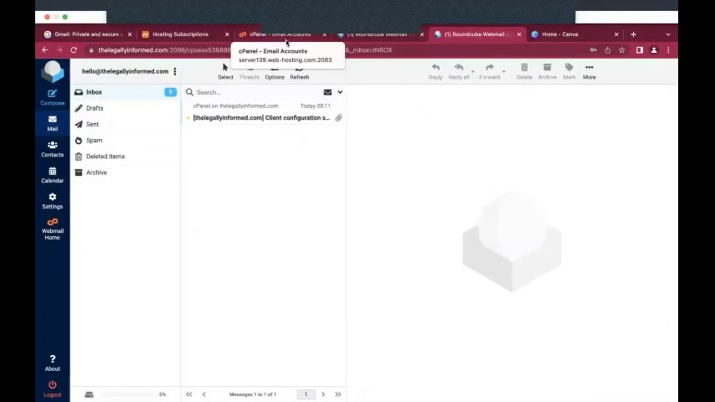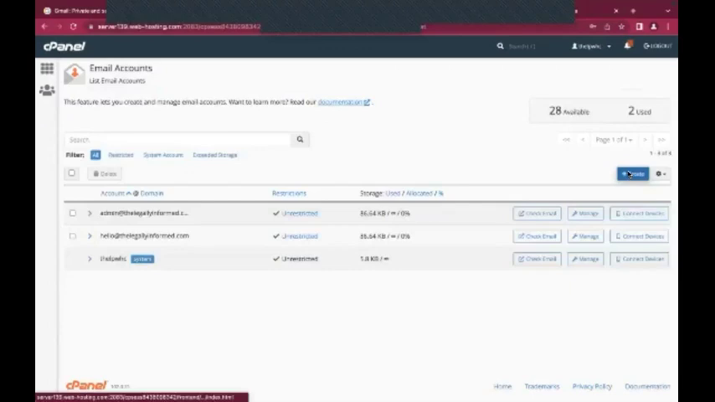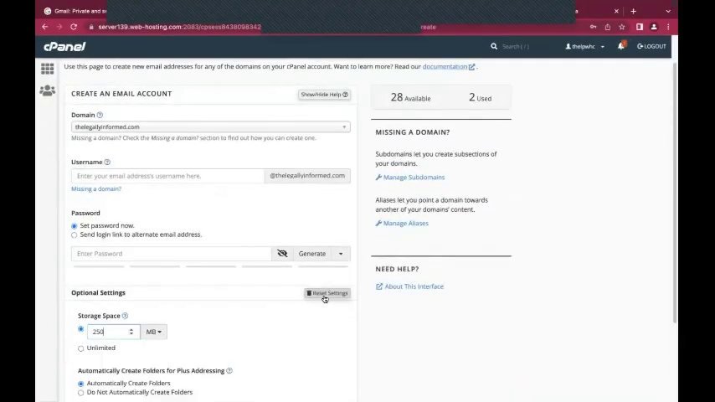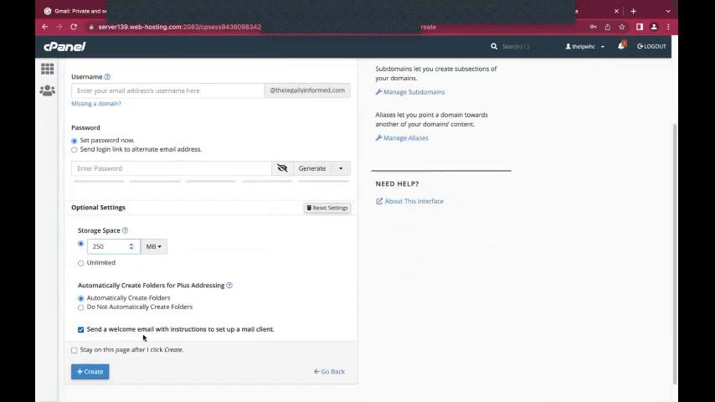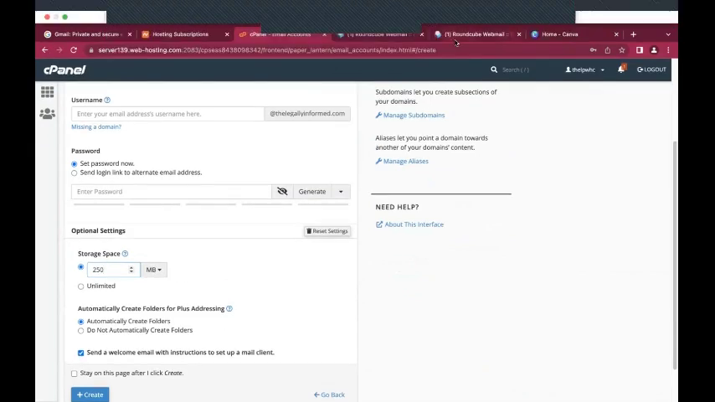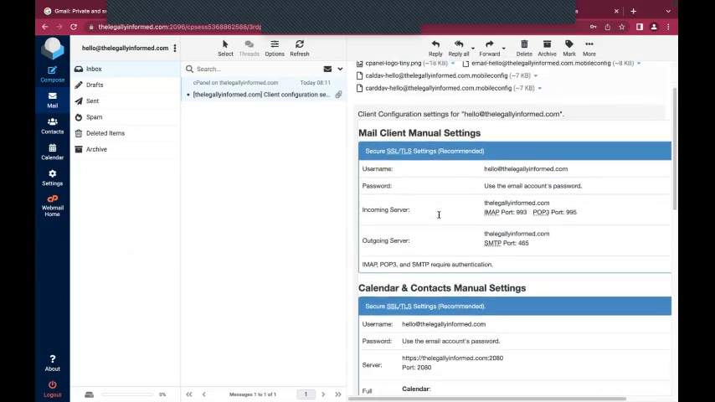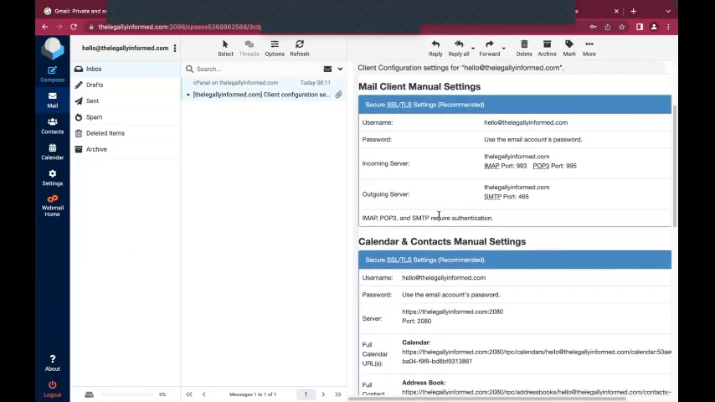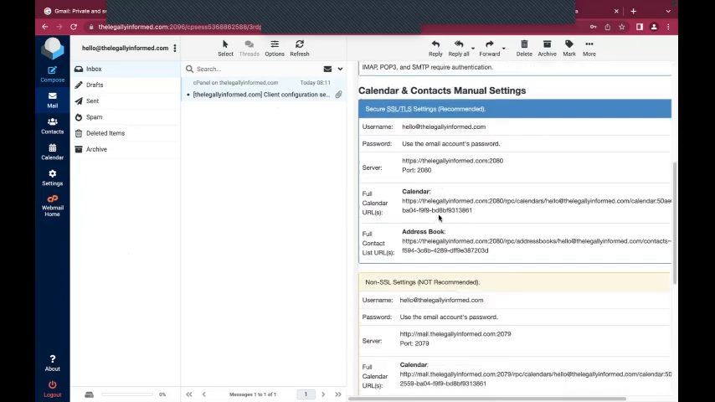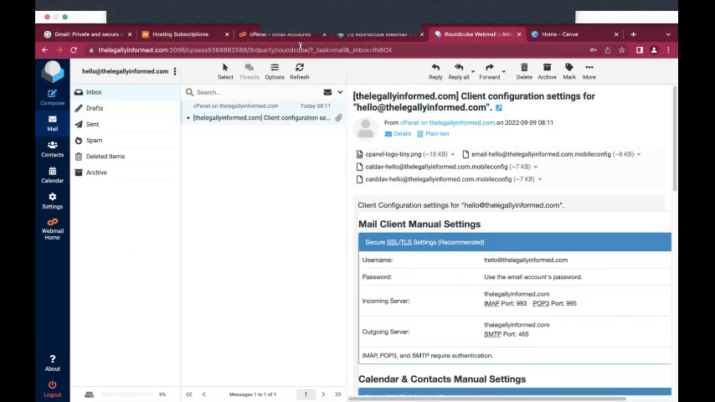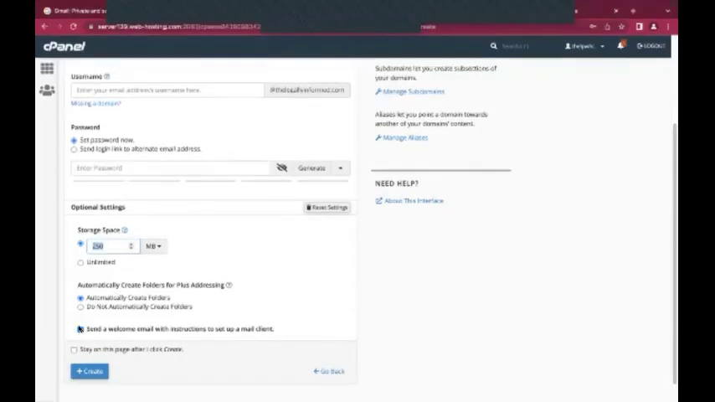However, there's something I missed when I was teaching you. When you're creating an email, under this edit setting, there's one that says send a welcome email with instructions to set up email client. Always make sure it's checked. What it does is it sends you the first email telling you how to set up the email on your phone or your other devices automatically. So it gives you all the information that you need. If you uncheck this box, you won't get that email. So that's very important.